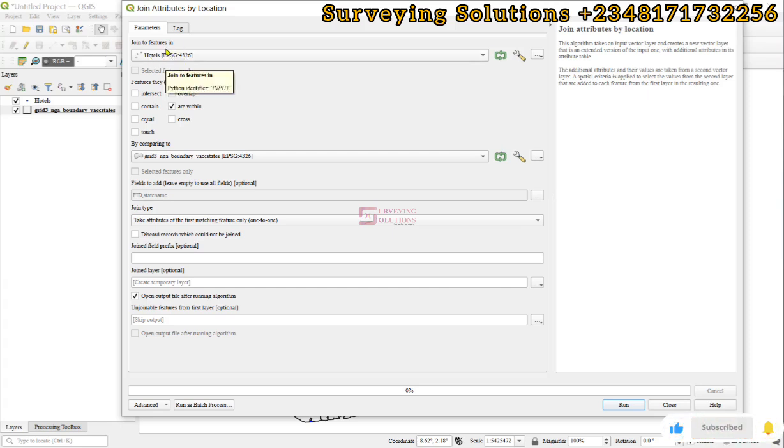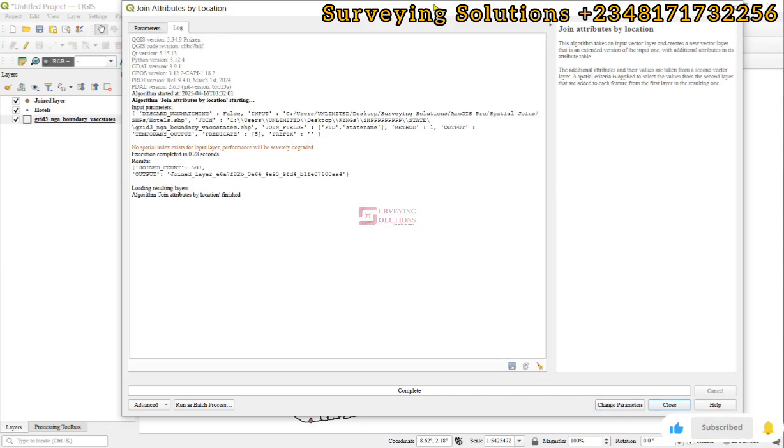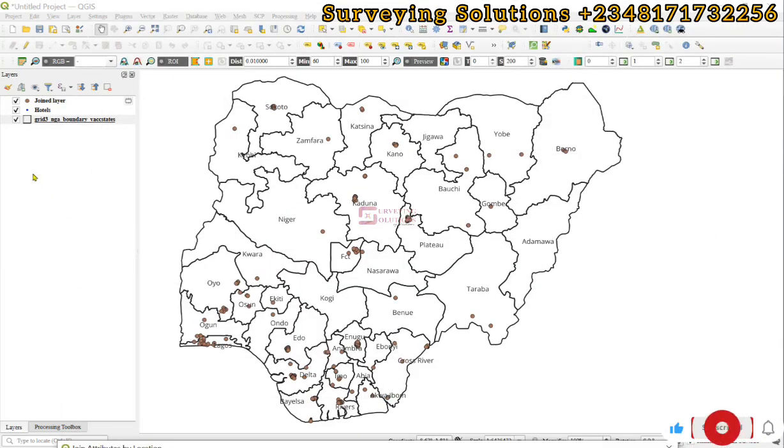Good. So whenever you are using the join attributes by location, or the spatial joins, the geometry of the input always determines the geometry of the output, right? Good. So we are expecting a point as the joined layer. So now let's run. So we have this as the joined layer.